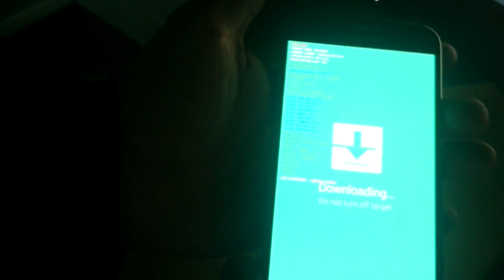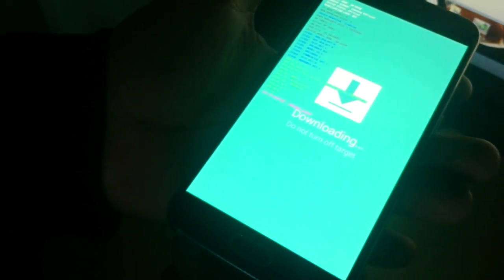Now press the volume up button to continue. Now connect your phone to the USB cable. Now you can put your phone down.